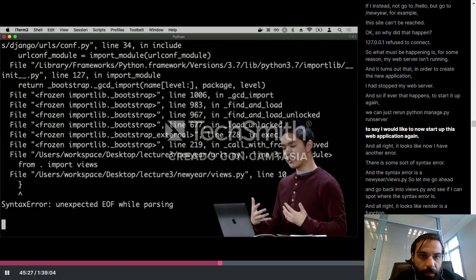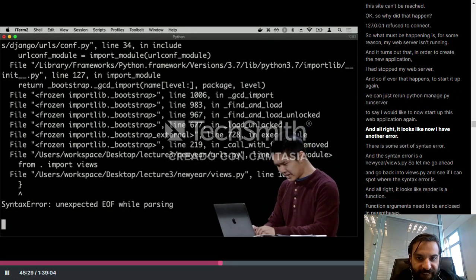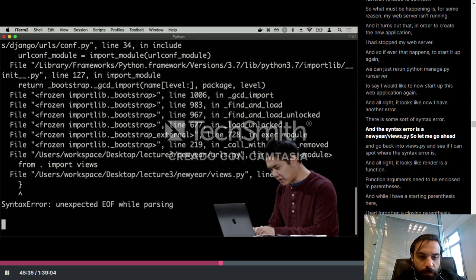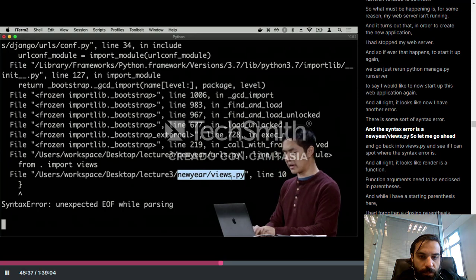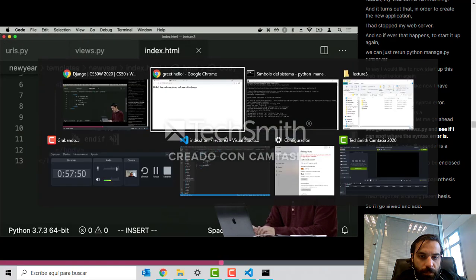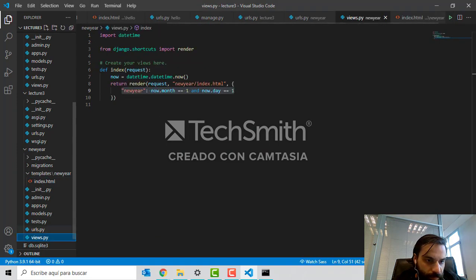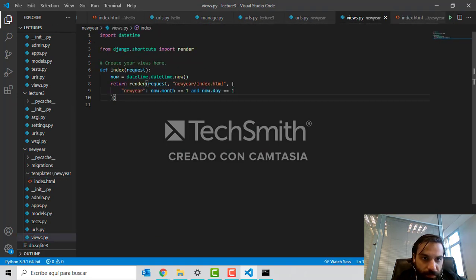To say I would like to now start up this web application again. And all right, it looks like now I have another error. There's some sort of syntax error. And the syntax error is in newyear/views.py. So let me go ahead and go back into views.py and see if I can spot where the syntax error is. And all right, it looks like render is a function.